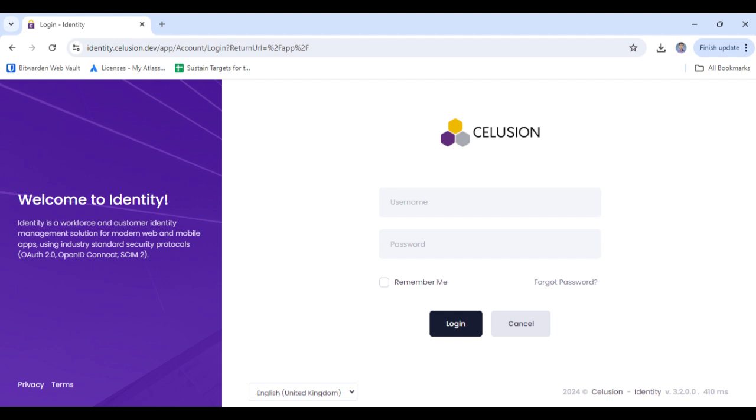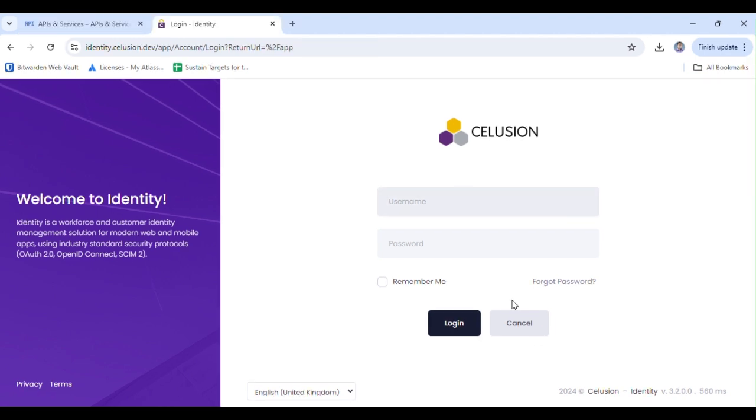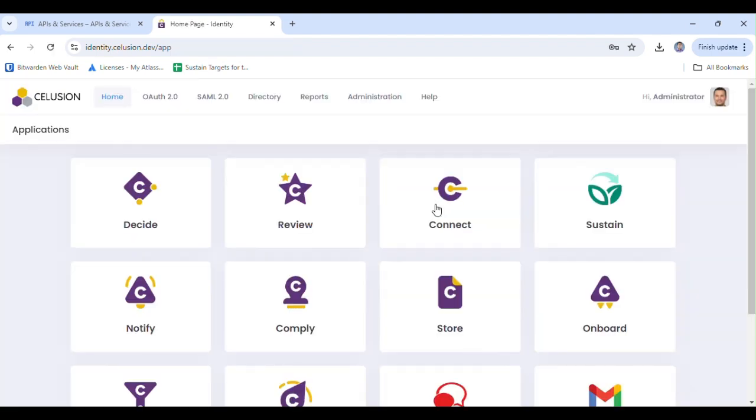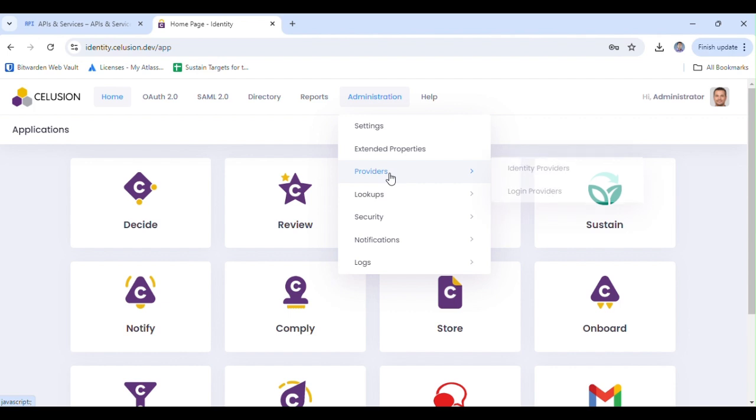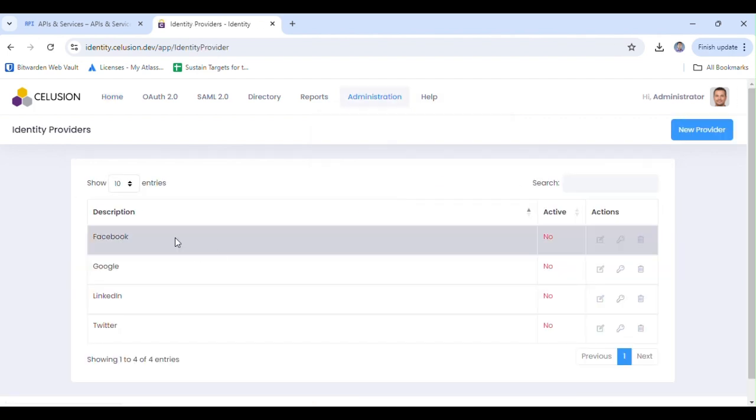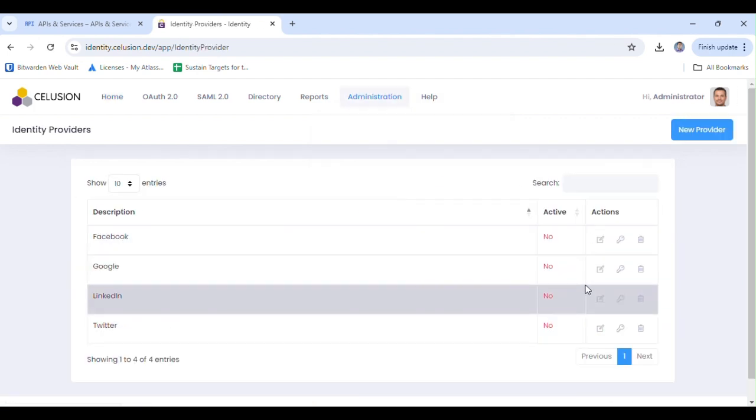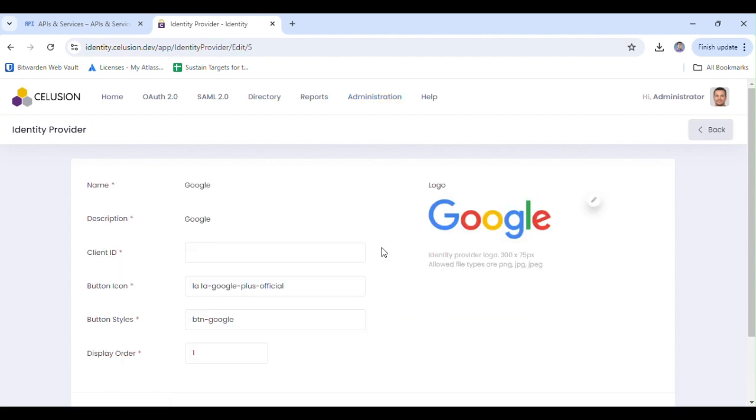In order to set up the single sign-on configuration, log into Identity using admin credentials. Navigate to Administration, Providers, Identity Providers. Identity comes packaged with providers like Google, LinkedIn, Facebook. You can also add new identity providers to the configuration.